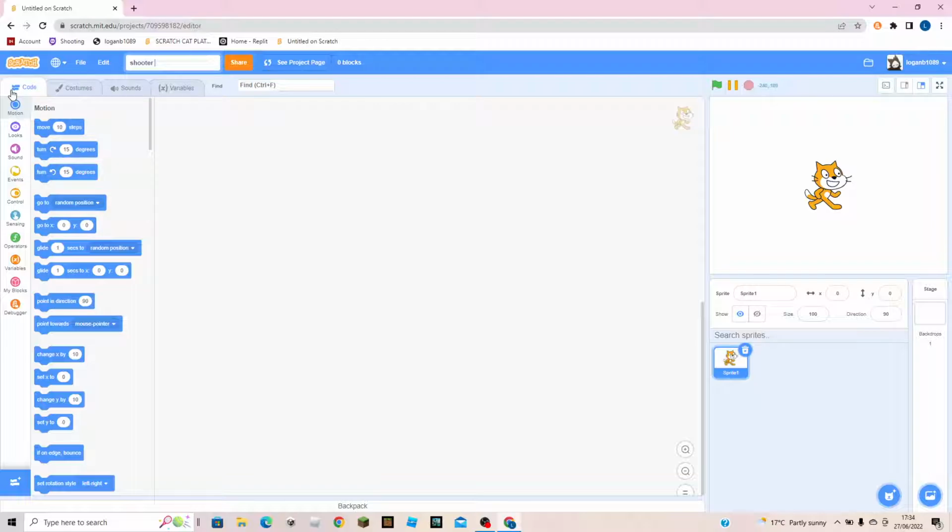Honestly, I don't care what you name it, just name it something, okay? So I'm going to call this, uh, glide. A guide on how to make a shooter.